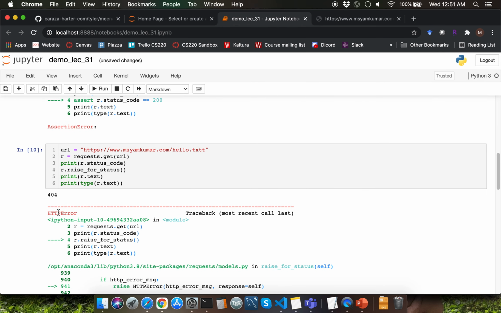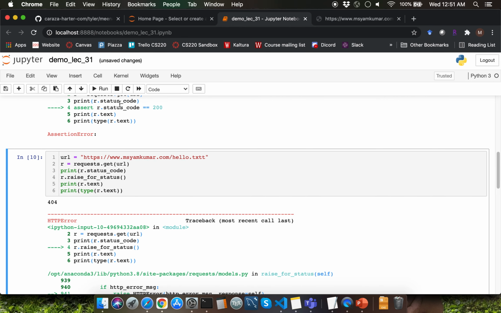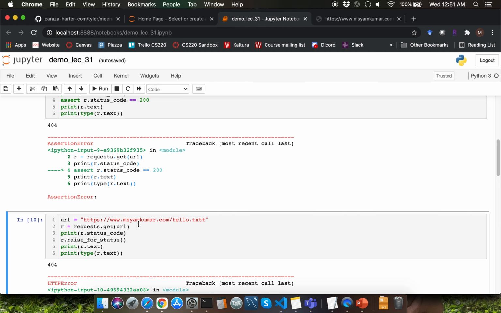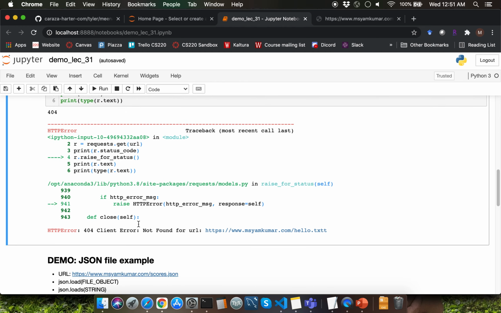Observe that now we are getting HTTP error instead of assertion error. That's because inside the request module, they are explicitly raising HTTP error whenever the status code is not equal to 200. This is going to come in very handy for you to avoid typing the entire assert statement over here.